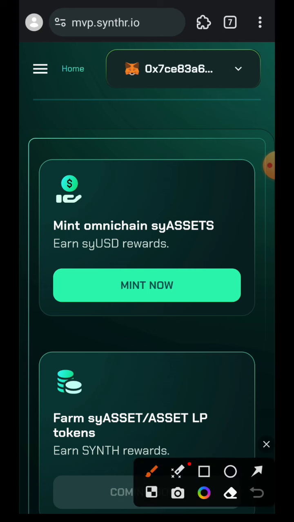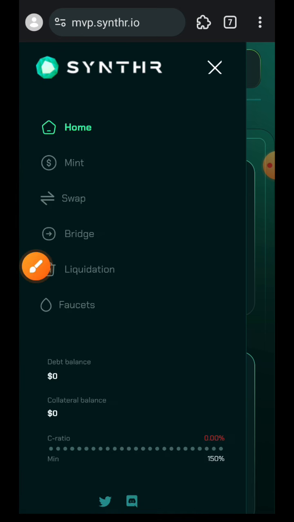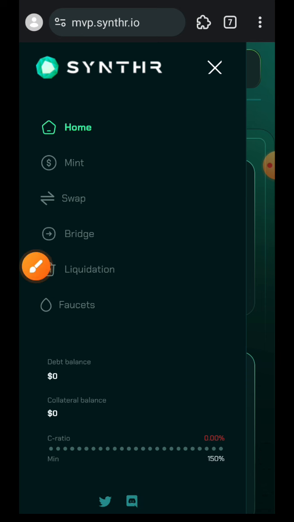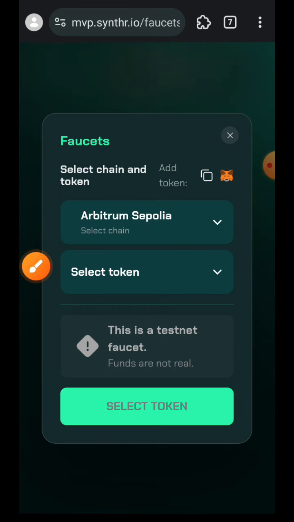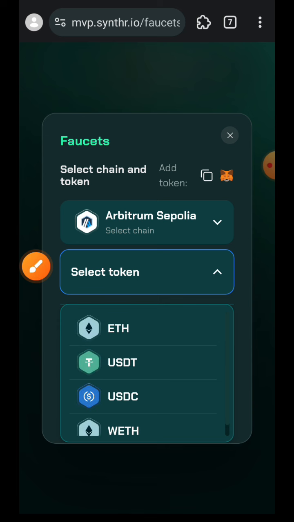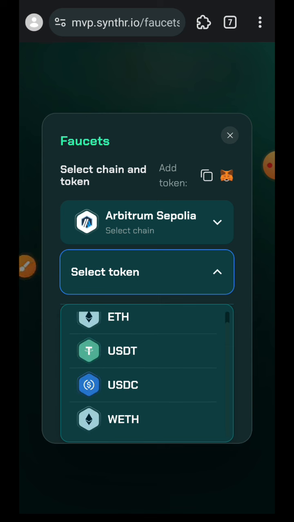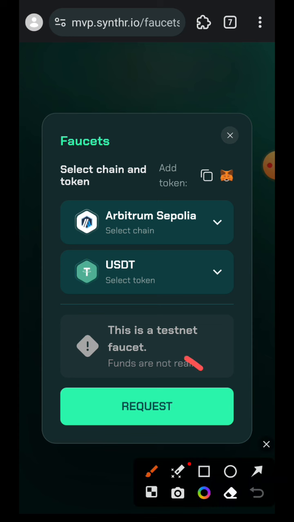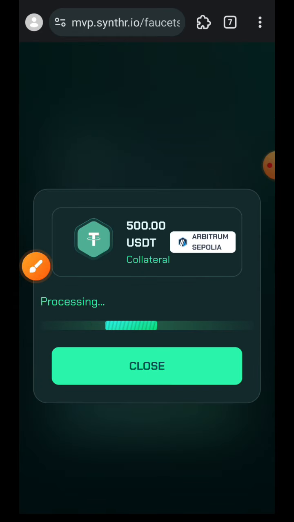Now, the very first thing we want to do is we want to claim more test tokens, and to do that we are going to the sidebar menu by the left, and then we are going to tap on faucet. Now, at that drop down under Arbitrum Sepolia, you are going to choose from available tokens to claim from. I have already claimed ETH from faucet, so I'll be claiming USDT, USDC and wrapped ETH. So I'll start with USDT, I'll tap on it, then I'll tap on request, and then I'm going to confirm that in my wallet.